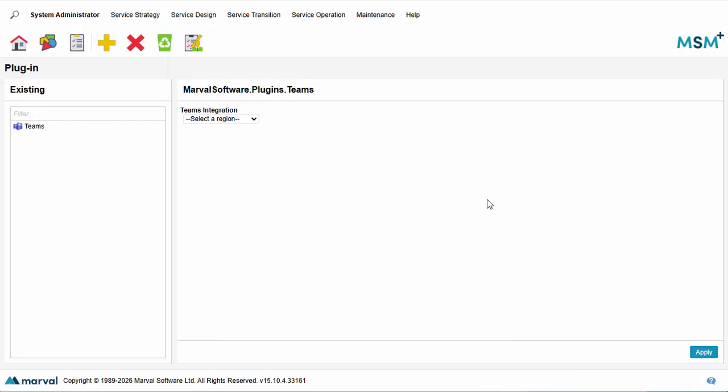Once the Teams integration is activated, it will first ask you to select a region, and you'll have two options here. You have Australia and UK. For Australia region, that would cover Asia and Australia. For the UK region, that covers Europe, North America, Africa, Middle East, and South America. So I'm in Australia here, so I'm going to select the Australia region.